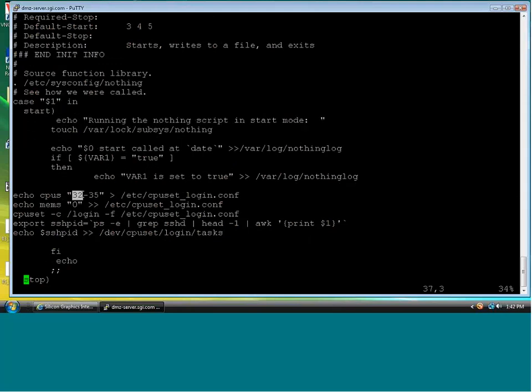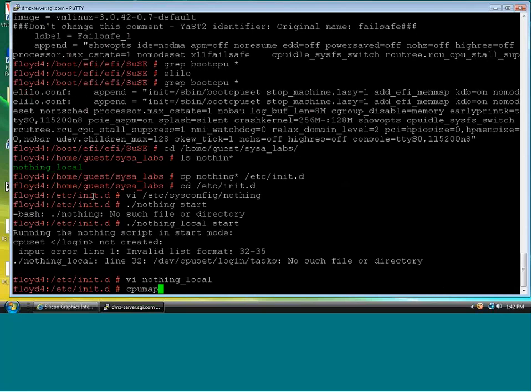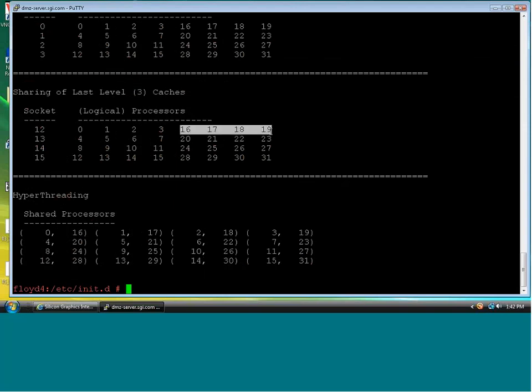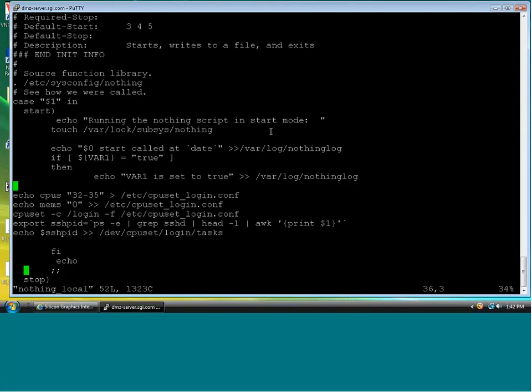And you got to be careful when you repartition and do things or move this stuff from one system to another, because with virtual CPUs, with hyperthreads, it goes physical virtual rather than all the physical and all the virtual. I did want it on MEM0, but I need to get the proper CPUs. Let me get those first. CPU map. Again, I wanted 16 through 19. And this is just a proof of concept type of script here.